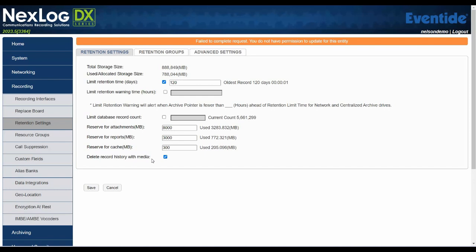I'm using a test unit, so not every option is available to me. As you can see here, this is just a test unit. Yours will display that it has saved the retention settings.